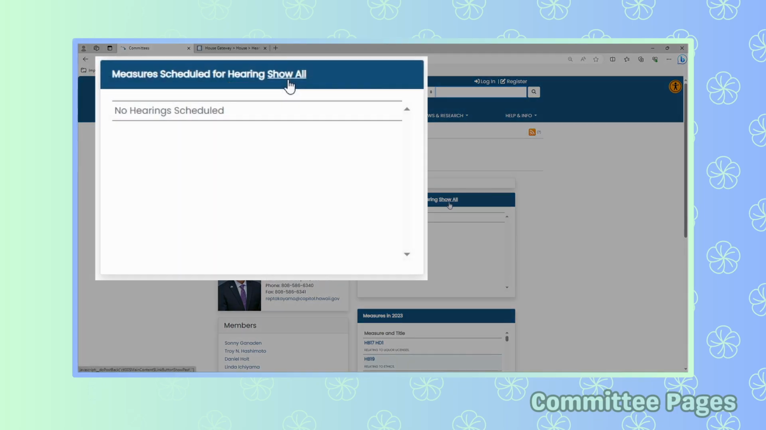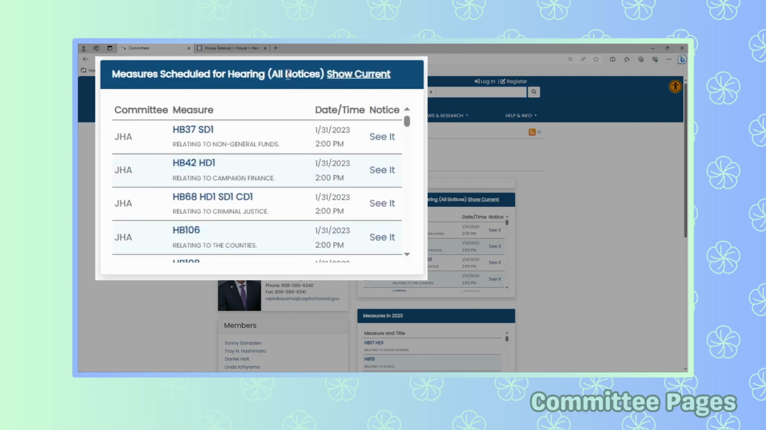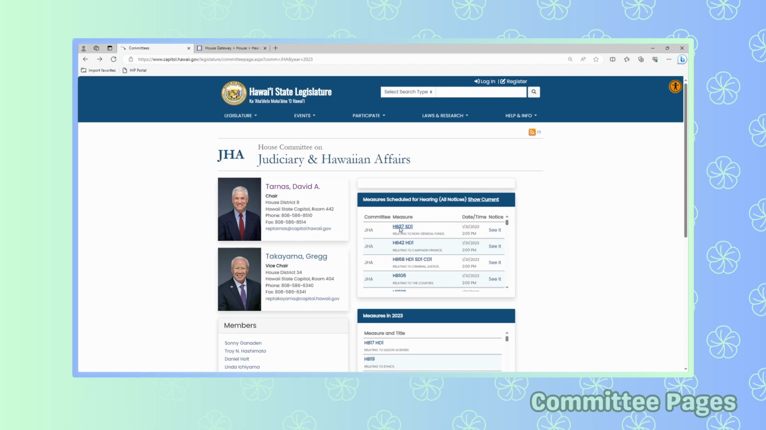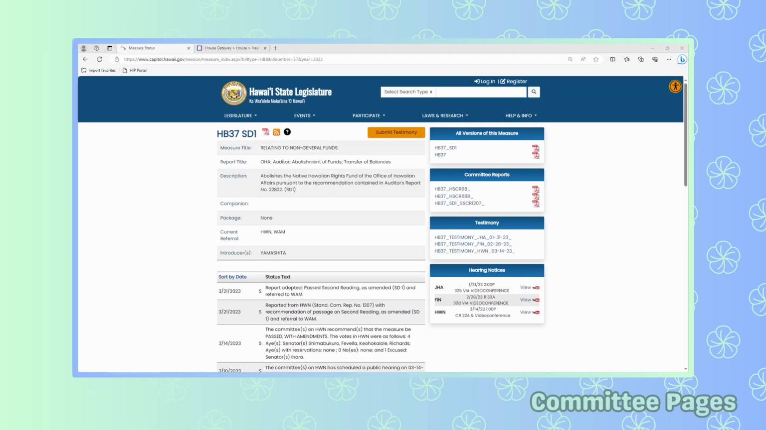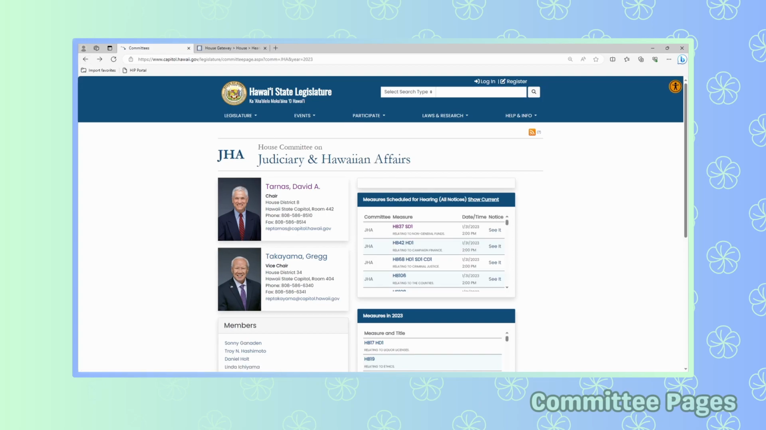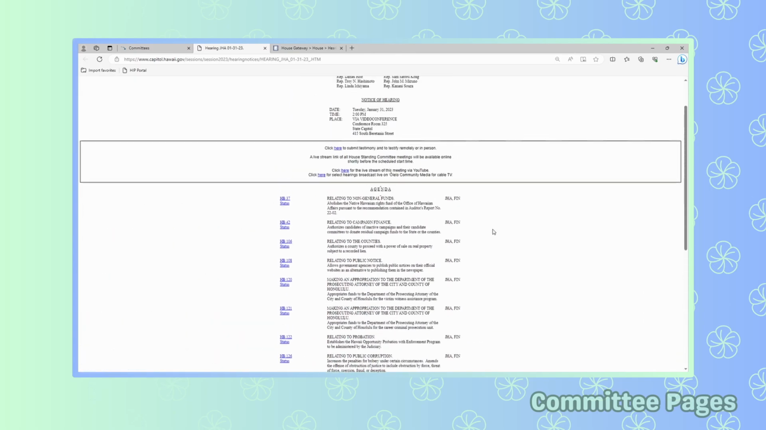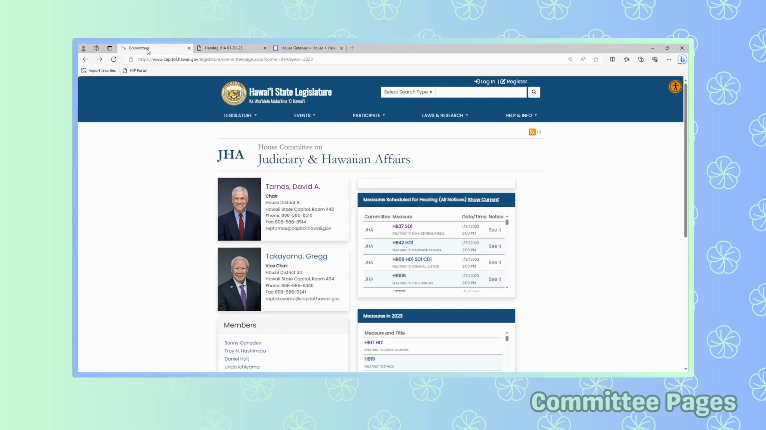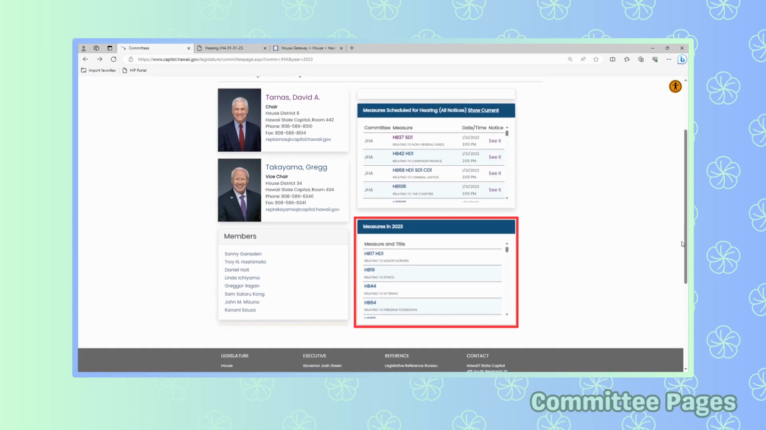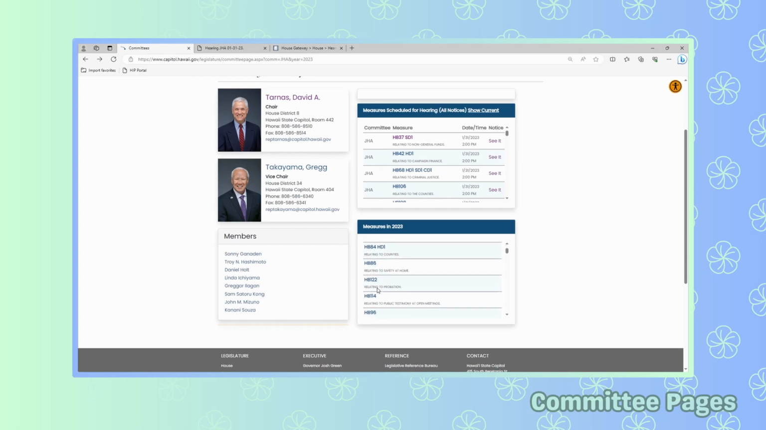However, clicking the Show All option will display all committee hearings past and present. If you click on the measure number link, it'll take you to the measure status page. To view the hearing notice, click on the See It link all the way on the right side of this list. Below is another table that lists all measures that were referred to the committee for the current legislative session. When you click on the measure number link, it'll take you to the measure status page.